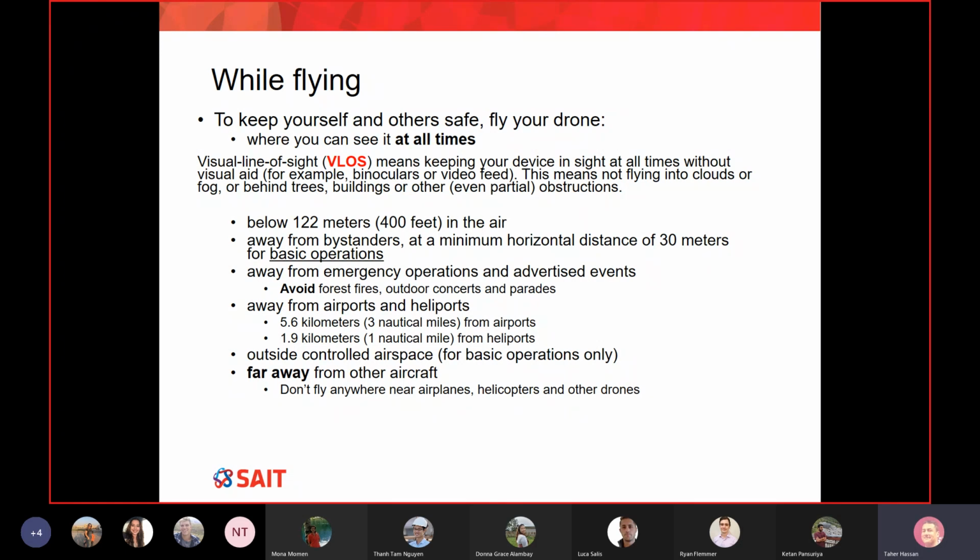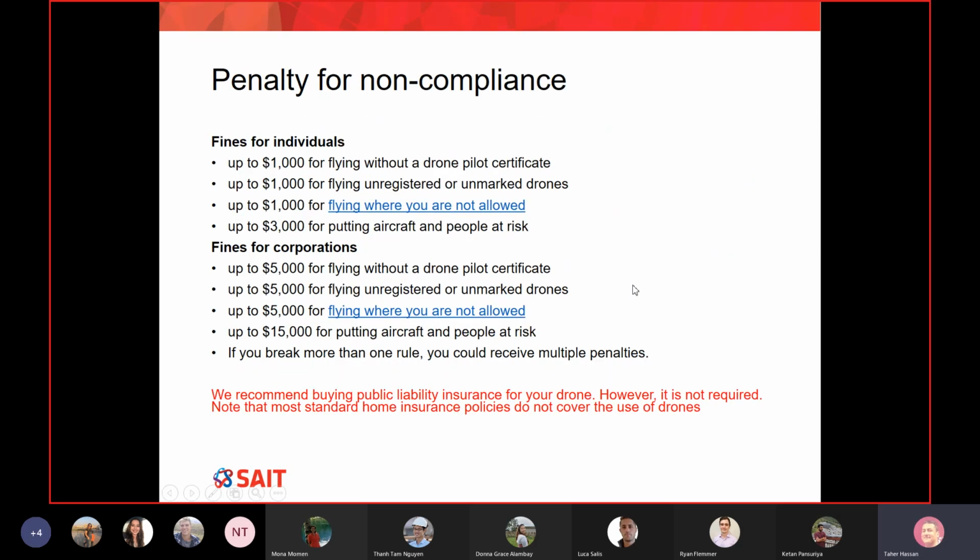That's if you have a basic license. If you have an advanced license, you can even fly in the airport itself. That's okay. But if you have a basic license, you must be away from those airport and heliport circles. Outside controlled airspace, that's only for a basic license. You are away from other aircraft. So if somebody is flying a drone, then you have to fly away from those drones.